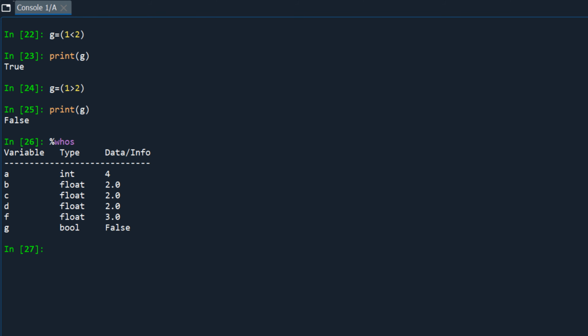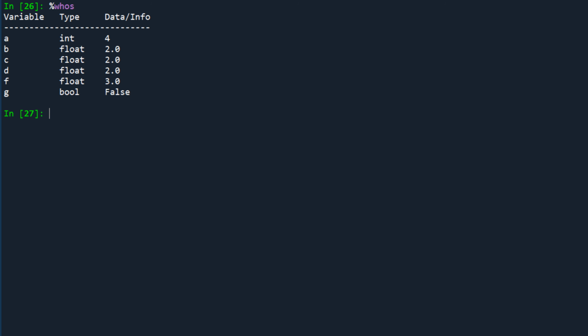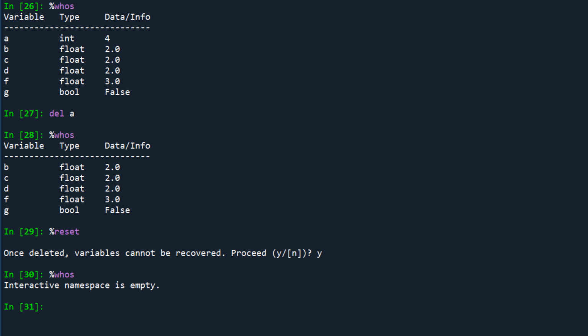To delete a variable, you can use the del command followed by the variable name with a space. For example, you can type delete a to delete the variable a. You do not see the variable a anymore. If you want to delete all the variables at once, you can use %reset. So you wiped off all the variables.